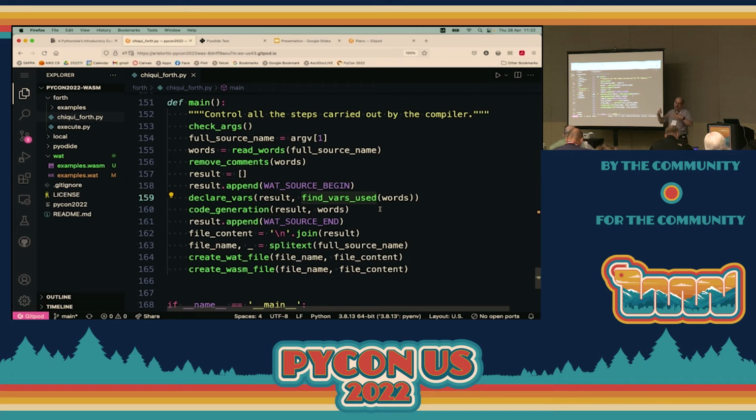Or we find a variable name followed by a bang symbol, the exclamation mark. And in that case, we know that we need to set that value. But in the end, it doesn't really matter how we use it. As long as we use a variable, we need to find it. So find vars just returns, I think, a list of all the variables that are used in the program in any fashion. And then once we have found them, we declare them.